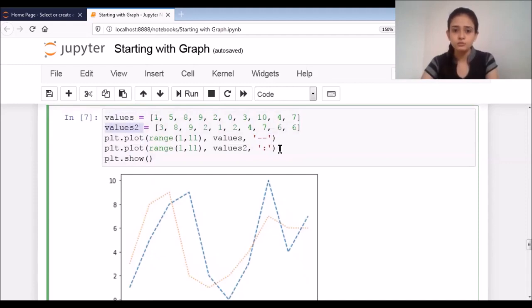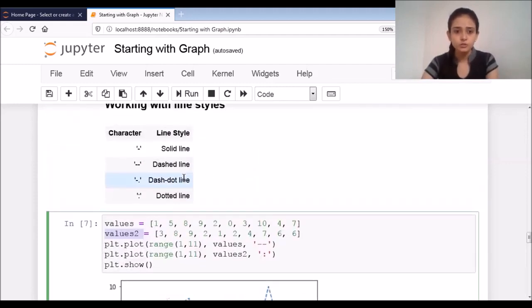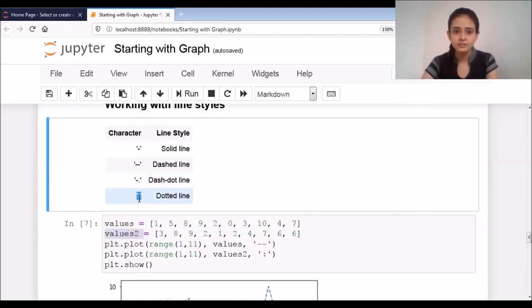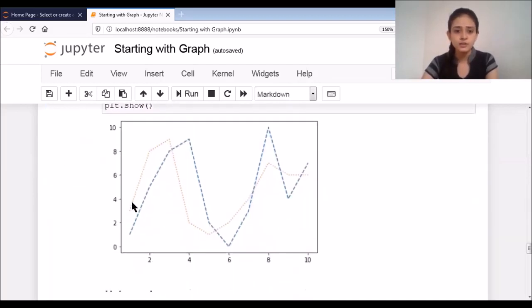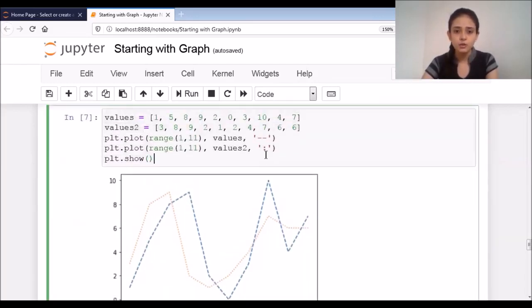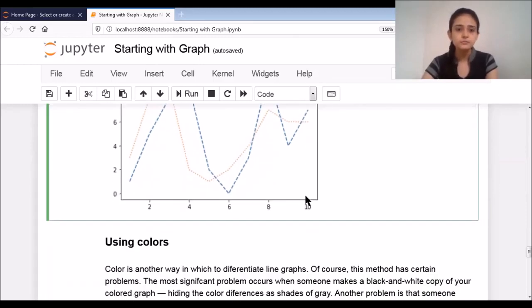For the values 2, I am using the dotted line. So for the dotted line, what is the character? That is the colon. So just write colon like this over here, and you will get the dotted line like this.